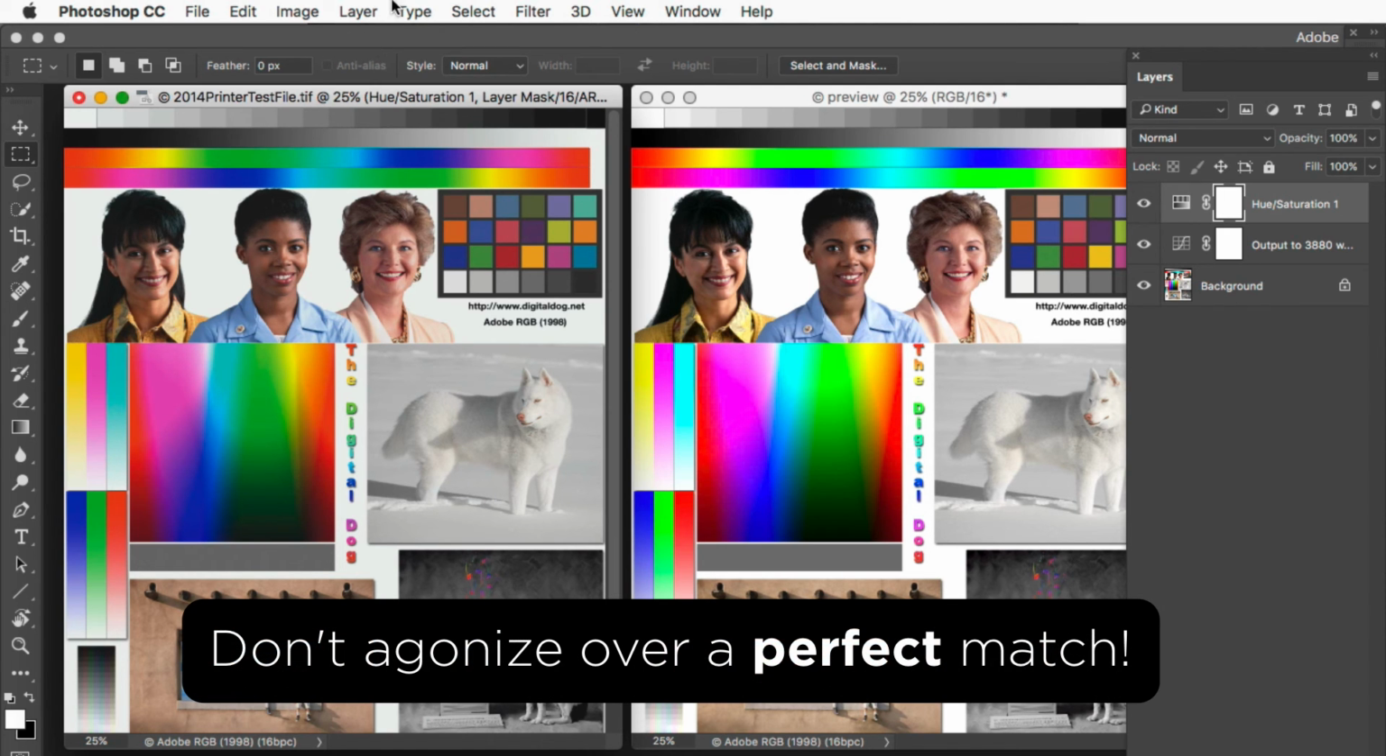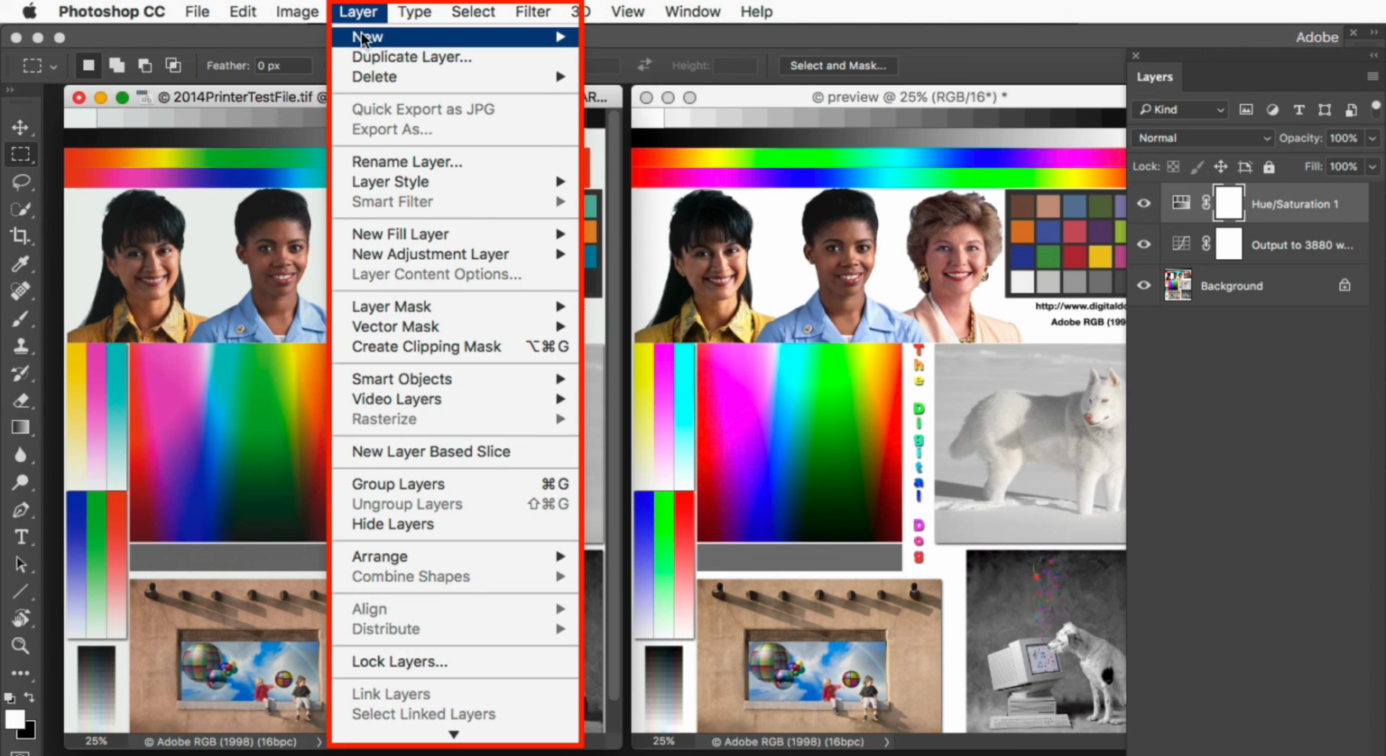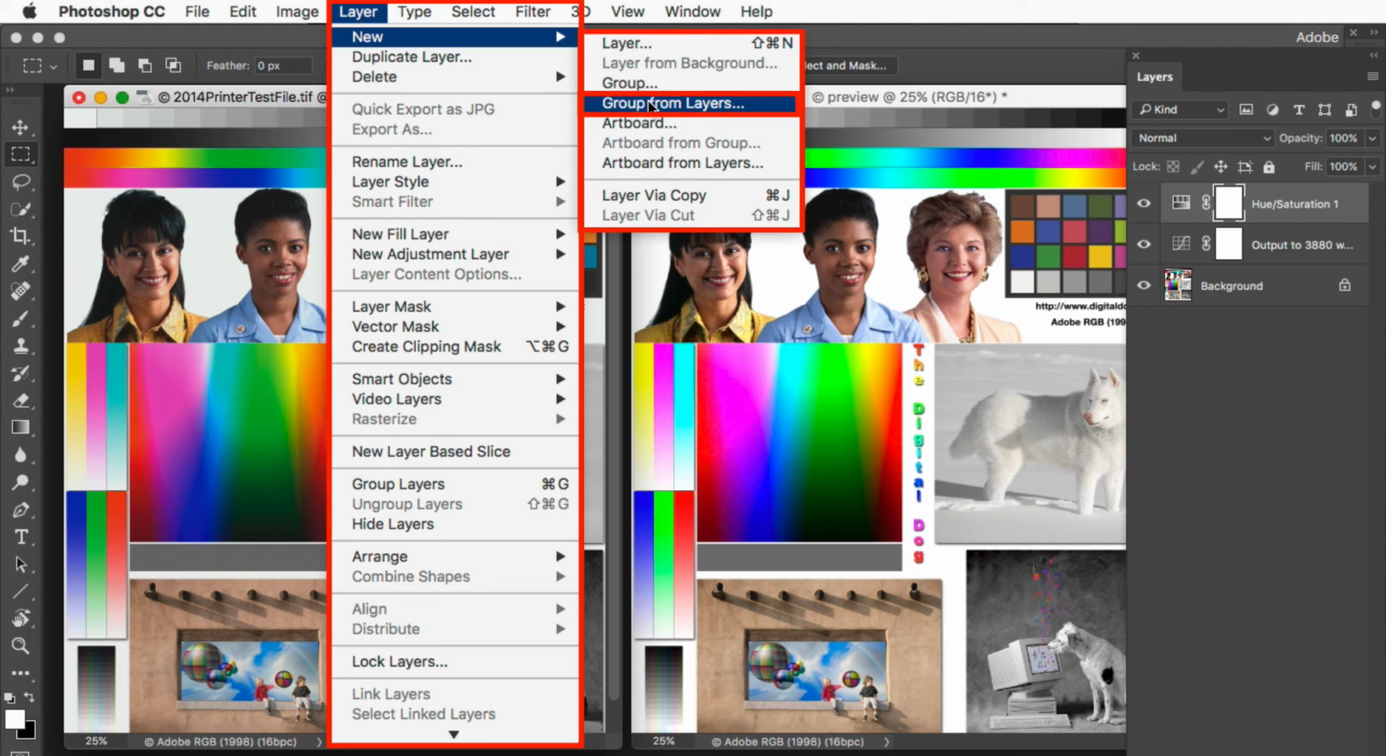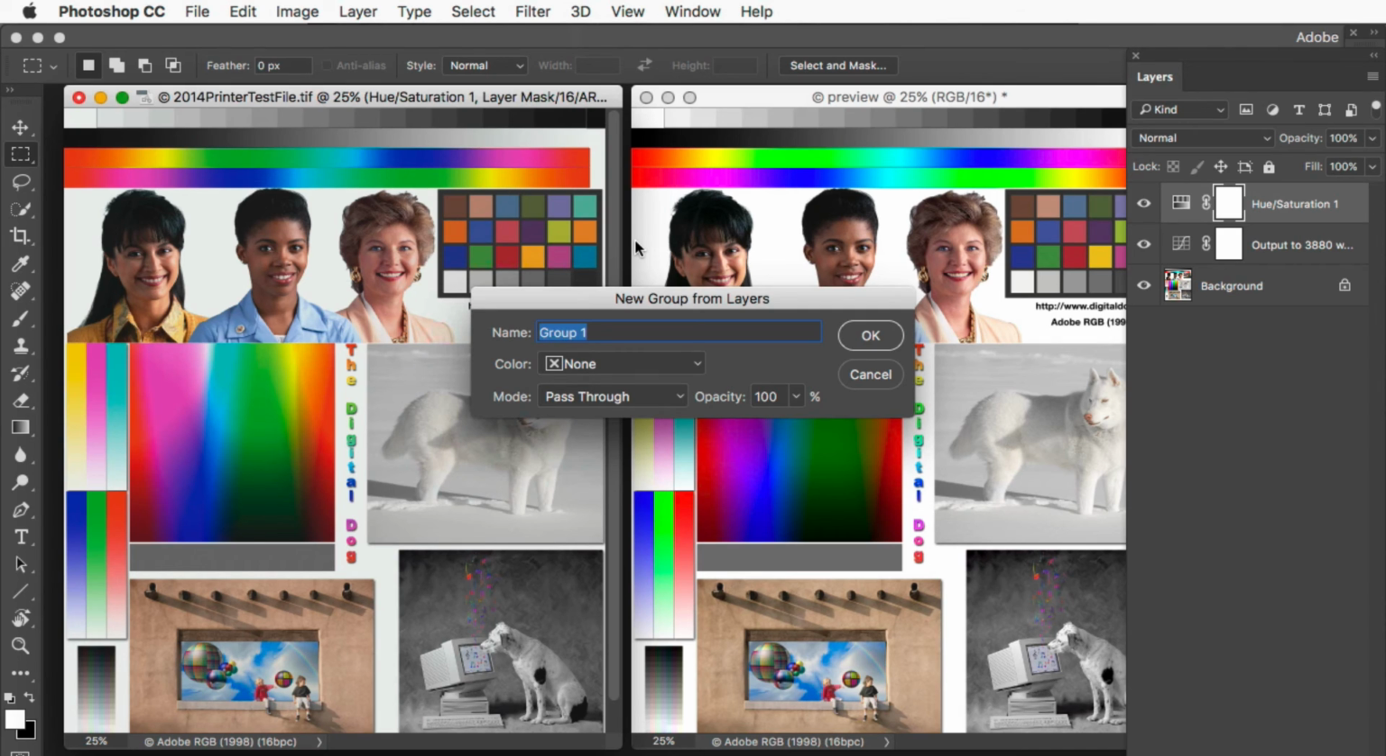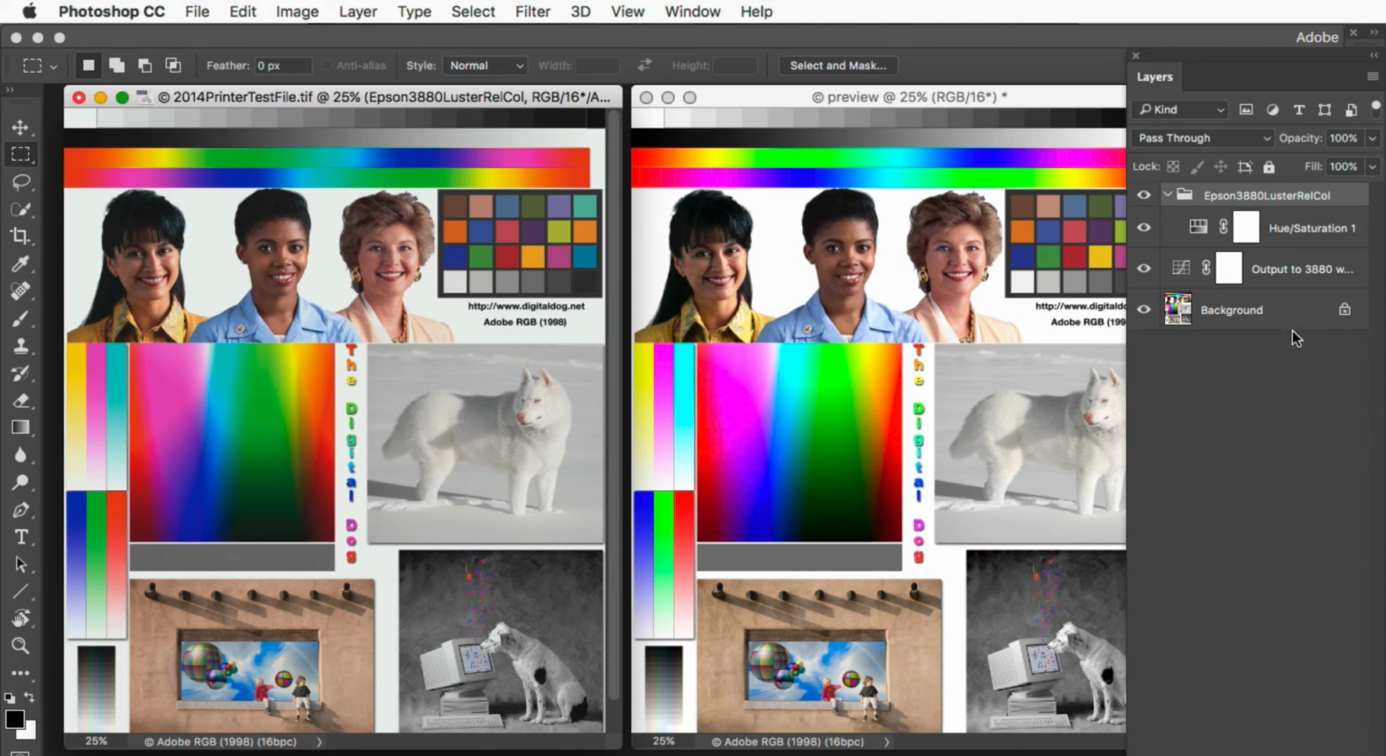Now what I would do at this point is come up here and say new group from layers, and I would call this Epson 3880 luster, and we use rel call. Select OK. And then we can put these adjustment layers directly into this layer group or folder of layers. And so now I can toggle them both on and off, and you can see the difference.